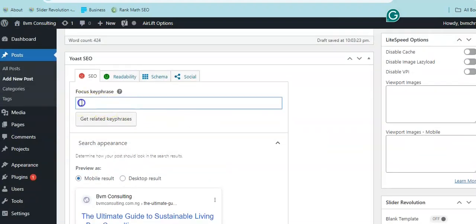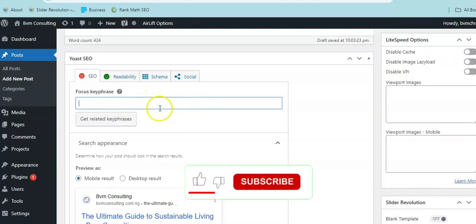As you can see, this is the focus keyword. This focus keyword means the keyword you want people to find when they search. That's the focus keyword, key phrase. It's the keyword that, when people search on Google, your website has a chance of coming out first.